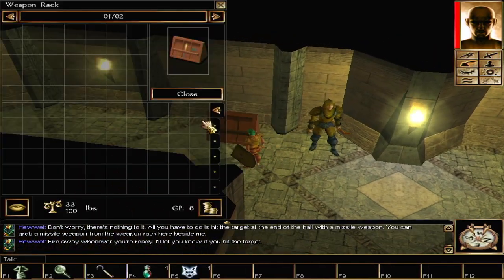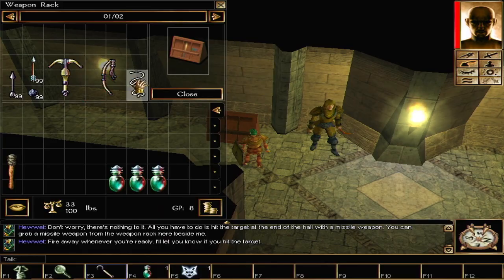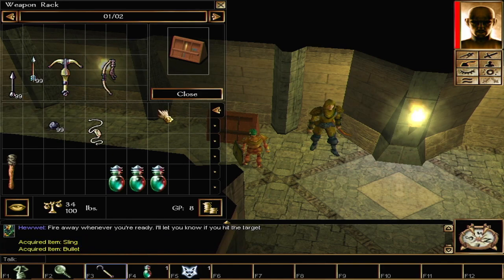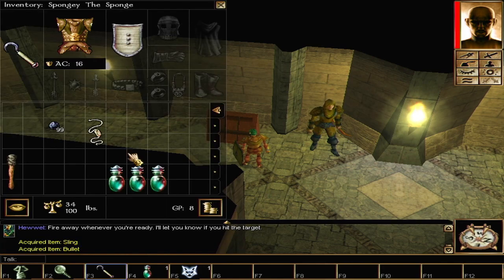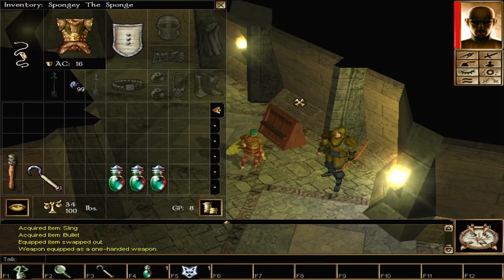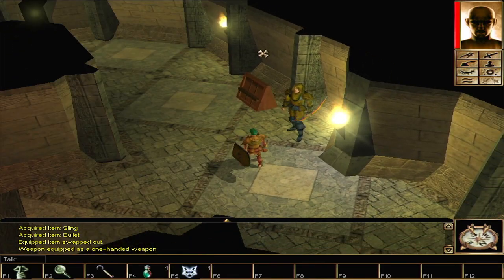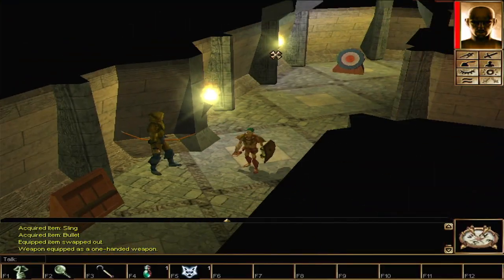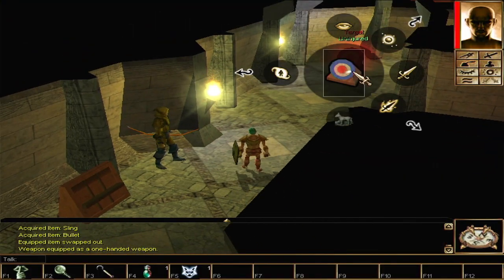But yeah, there's also range weapons. Can we even use any of these? I guess we can use the sling. Alright, we'll grab a sling, we'll close this, and we'll use this. Let's back off, and where's the thing? Oh, it's behind me. So we'll attack it.